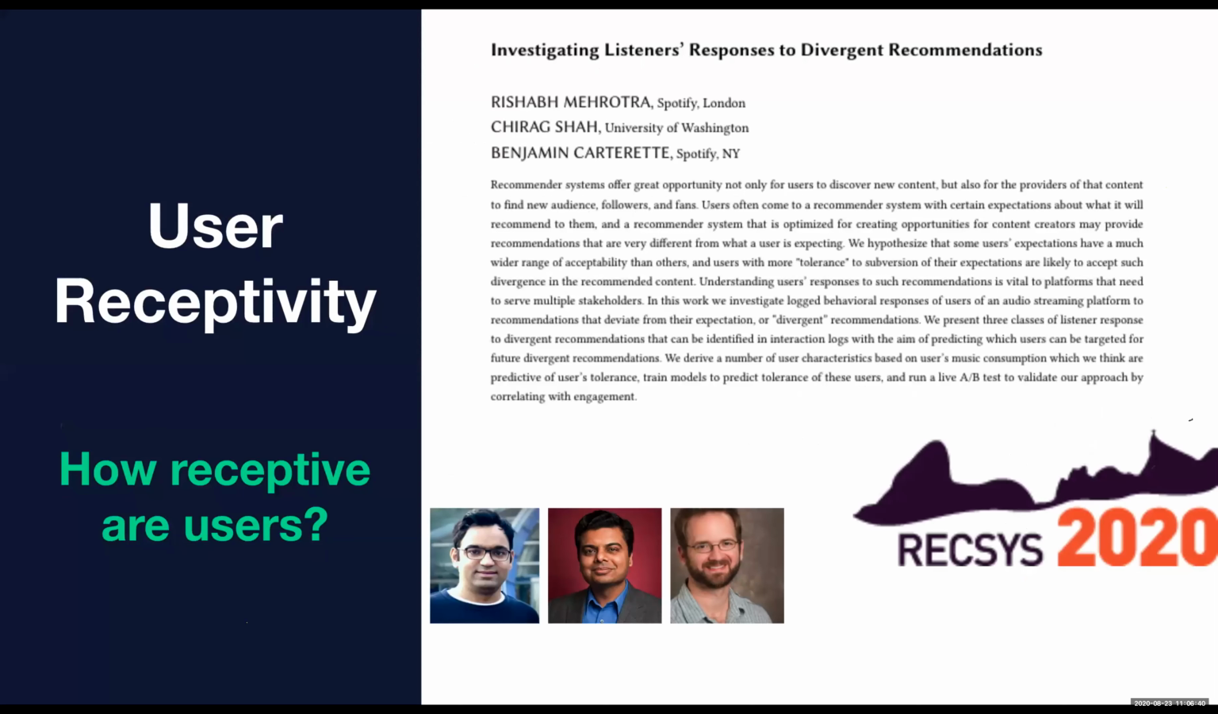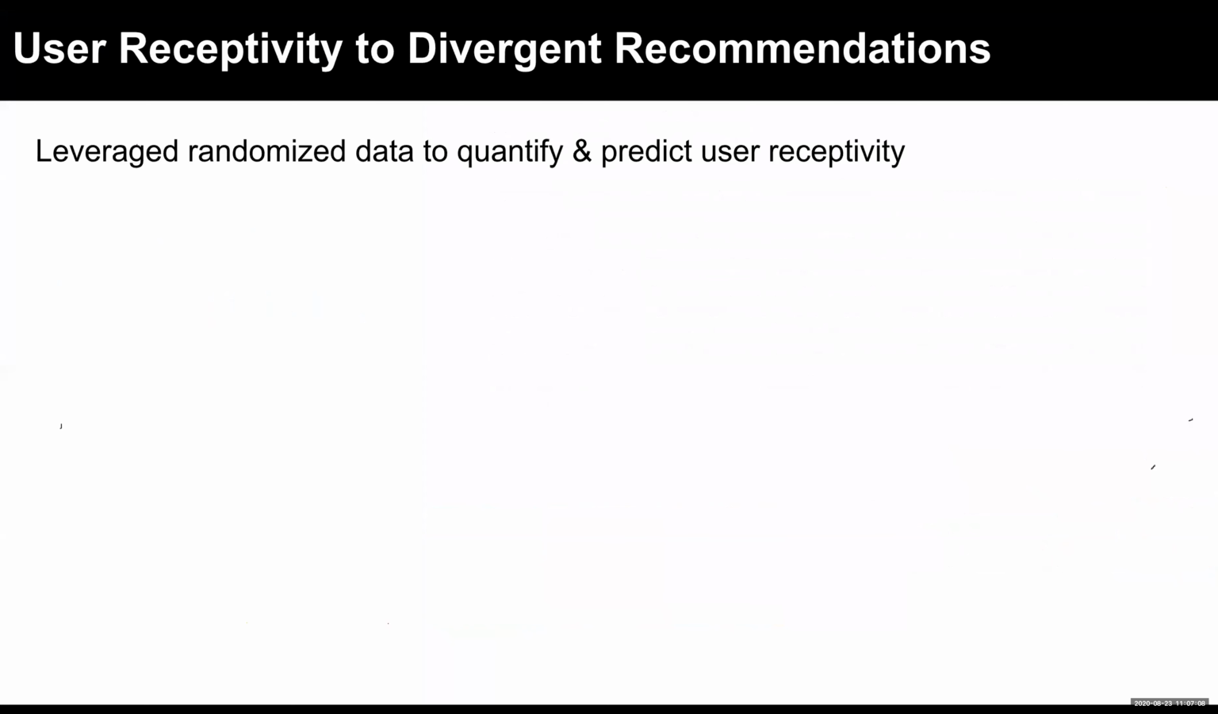The final thing, which was recently accepted to RecSys as a late breaking result, is user receptivity. We've talked about users, that some users want diversity, some users don't want diversity. But in this paper, we specifically address the question: how receptive are users? Is user receptivity something we can quantify? Is it something we can predict? And is it something we can use? Essentially, we ran a randomized A/B test on the homepage, and we used that data to quantify and predict user receptivity.